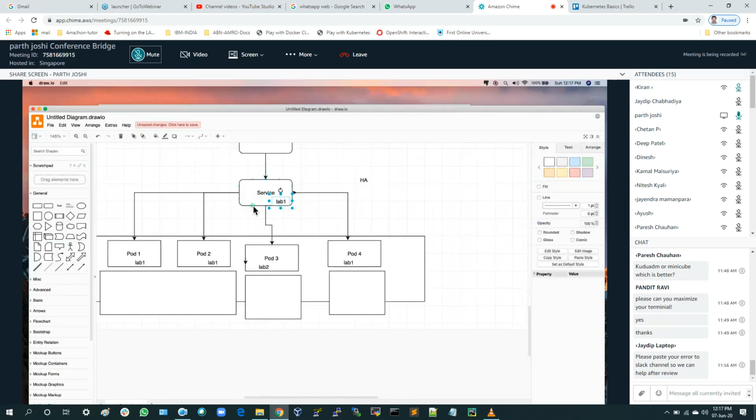So now I want you guys to tell me this particular service is going to connect to which pods? Any of the 3 pods except pod 3. Correct. Absolutely correct. It's going to connect to pod 1, pod 2, and pod 4, but not pod 3. Why? Because it is having a different label, right?